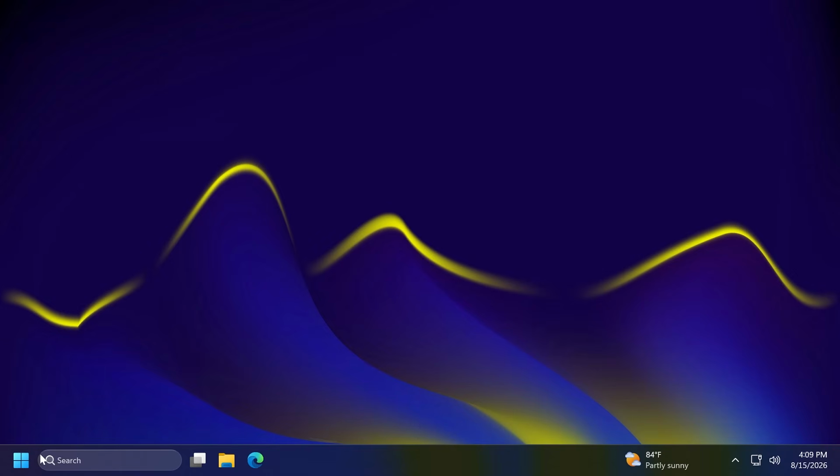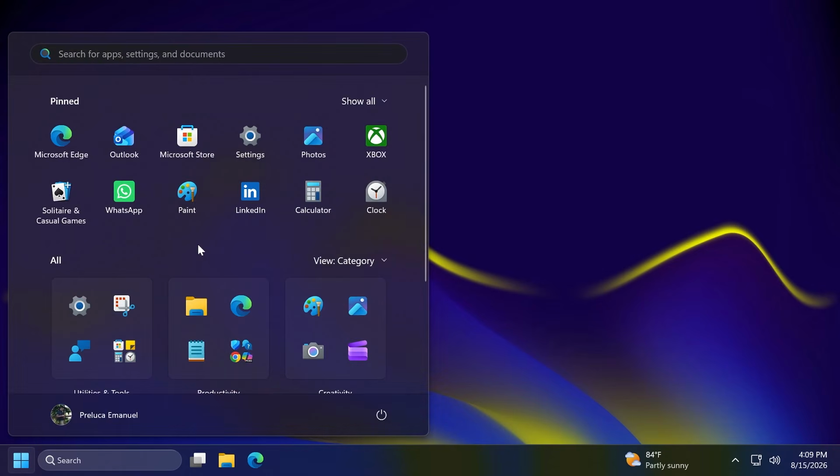Next up, we're moving on to the start menu. The start menu has also received quite a few updates, and these are some big ones. One of the first things is that you can now customize all the start menu sections.